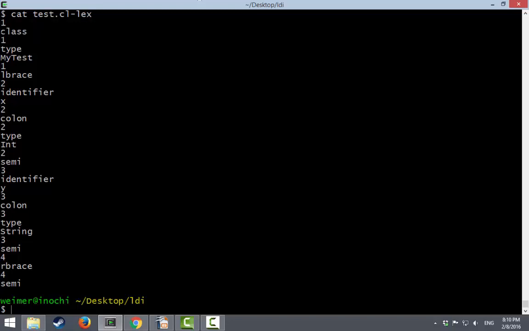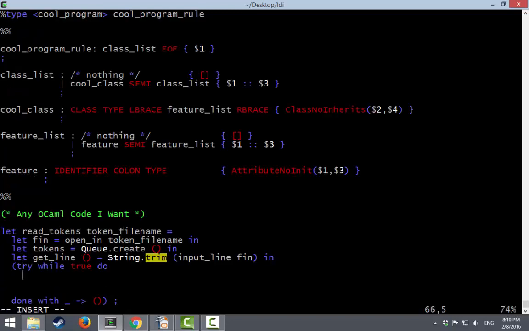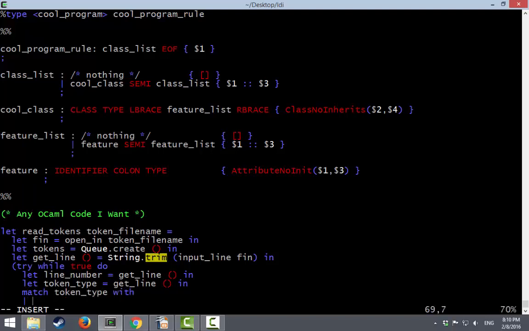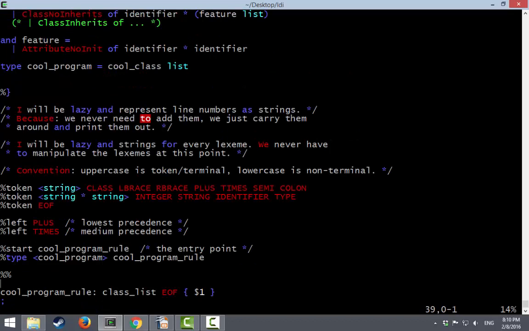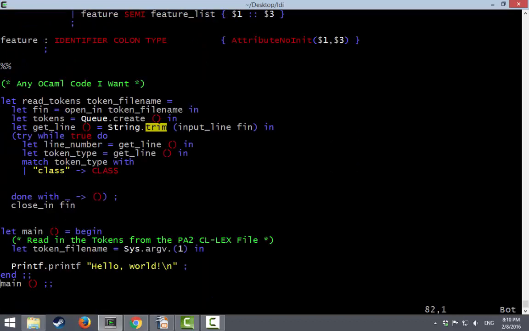So we see that everything is a line number followed by the token type. So the first thing we do is the line number is read a line, and then the token type is the next line. And what I'm going to do is have a big match statement. So if they said class, then which one of these tokens does it correspond to? Well, it corresponds to the class token. But remember, we said that every token took a string. So we'd have to put in the line number. And indeed, I'm going to be super lazy and just call that L, because I'm going to have to write it out every time.